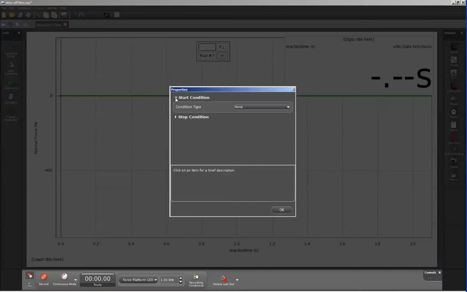So for the start condition, it's just a matter of pressing the record button. But for the stop condition, what I've done is set a measurement-based end of the workbook so that when the athlete exceeds a certain normal force on the force platform, for instance, if the condition arises above 50 newtons, then it will stop the data collection and then use that to determine the final reaction time of the athlete.